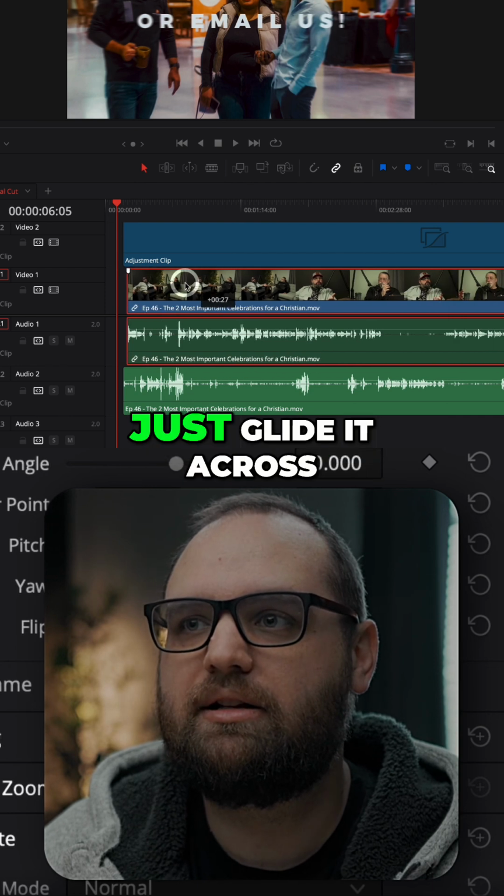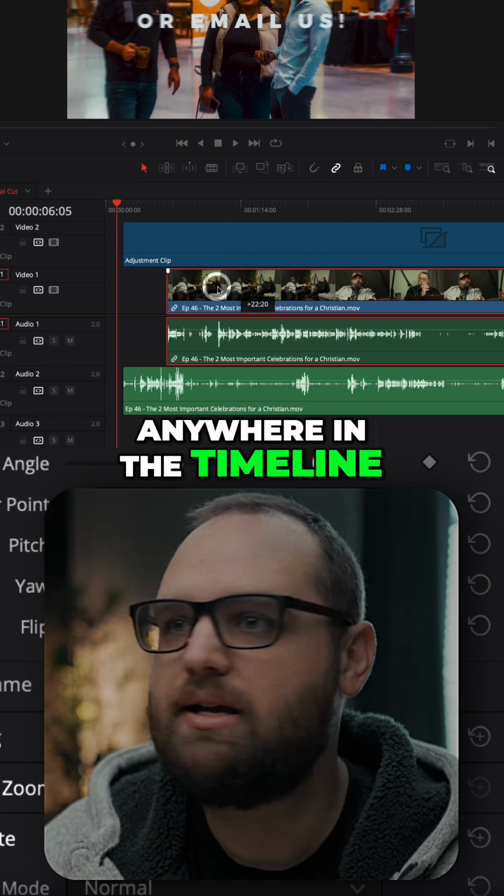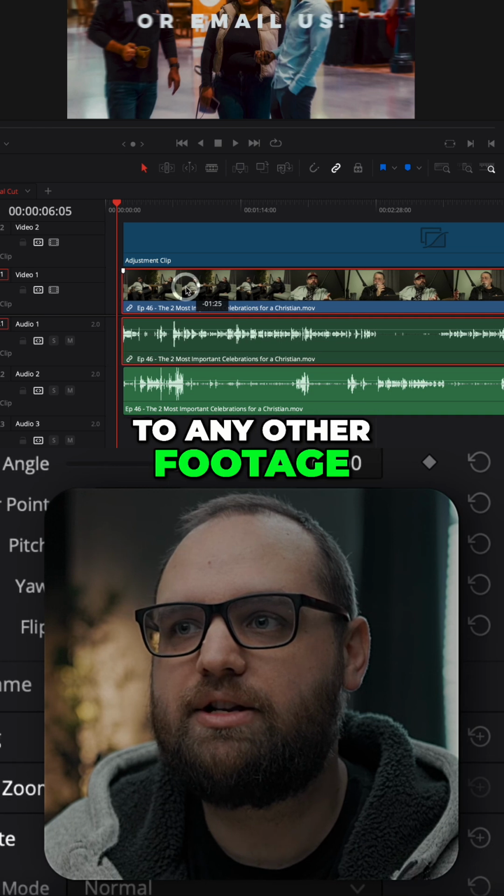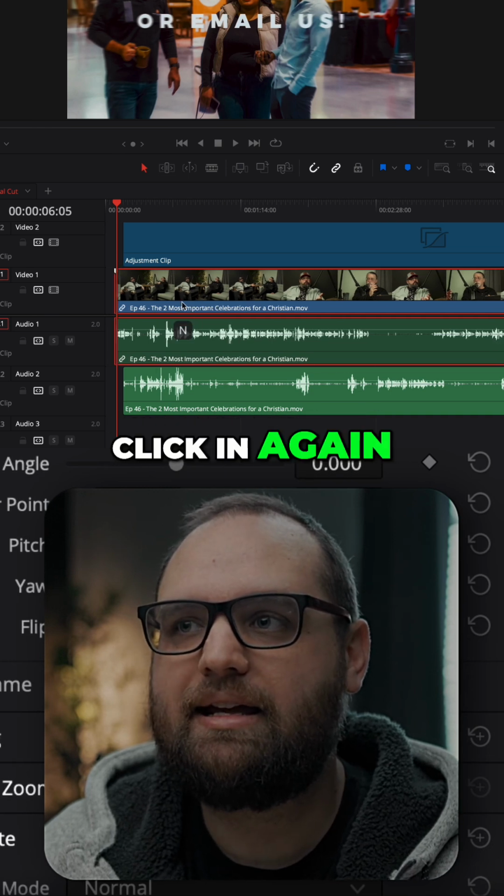So now I can just glide it across anywhere in the timeline and it doesn't snap to any other footage at all. And then if I click in again, it enables it again.